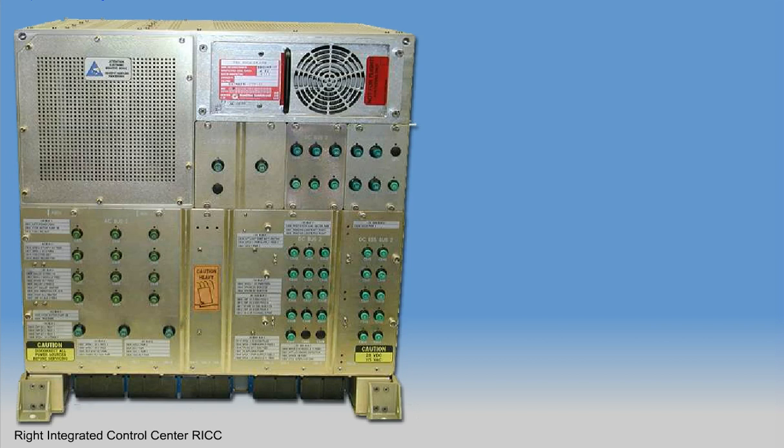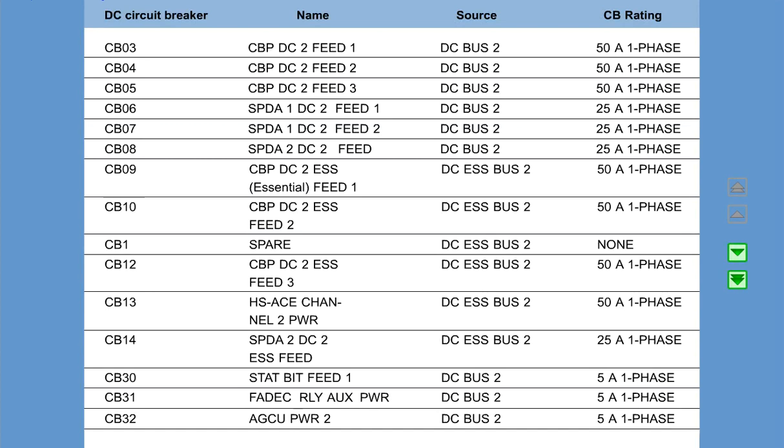The right integrated control center upper panel contains 6 DC bus 2 circuit breakers and 5 DC essential bus 2 circuit breakers, plus 1 spare circuit breaker. The lower panel contains 13 DC bus 2 circuit breakers, plus 2 spares, and 10 DC essential bus 2 circuit breakers. The list shows all DC circuit breakers and their ratings installed on the front panel of the RICC.